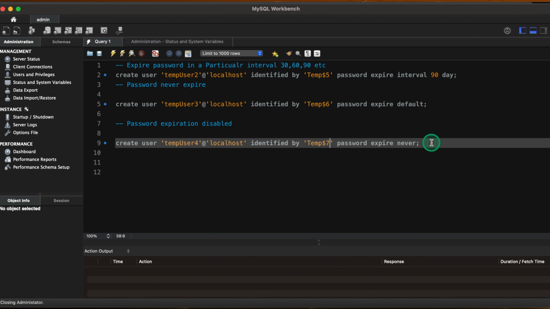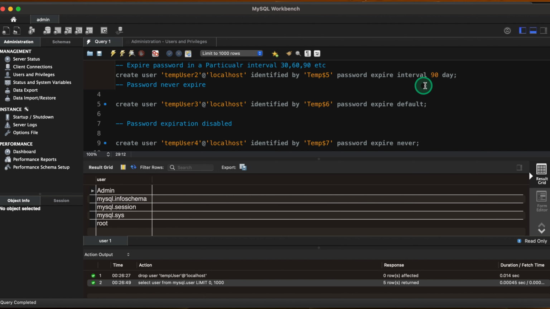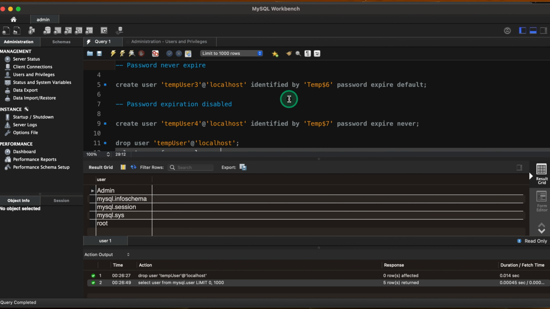So this is the way you can set up the password with a particular interval. If you don't want the password to expire, we can use this syntax. For password expiration to be disabled, we can use this syntax. This is the way you can create a user, expire a password, and give a password in a particular interval as we discussed here, like 30 days, 90 days, 60 days, whatever is required. Also, if you would like a password that is never going to expire, you can write this syntax. Or if you want password expiration to be disabled, we can write this syntax.